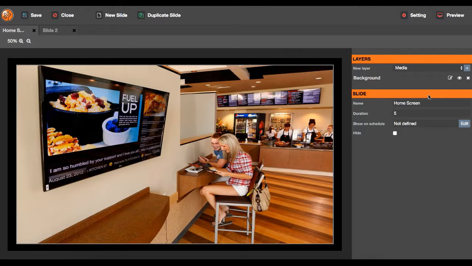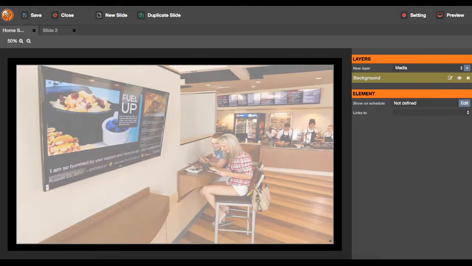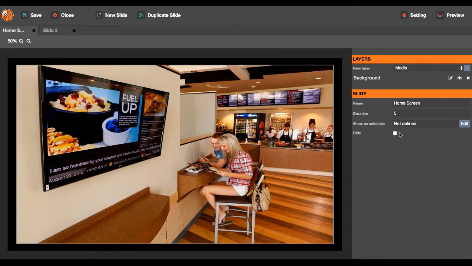Hit OK. And same thing as before, if I hit the I, it'll go away, and that won't be visible in my campaign. If I want to get rid of this slide, I just hit the X, and I can always go back and rename it. Show on schedule, not defined, and there we go.